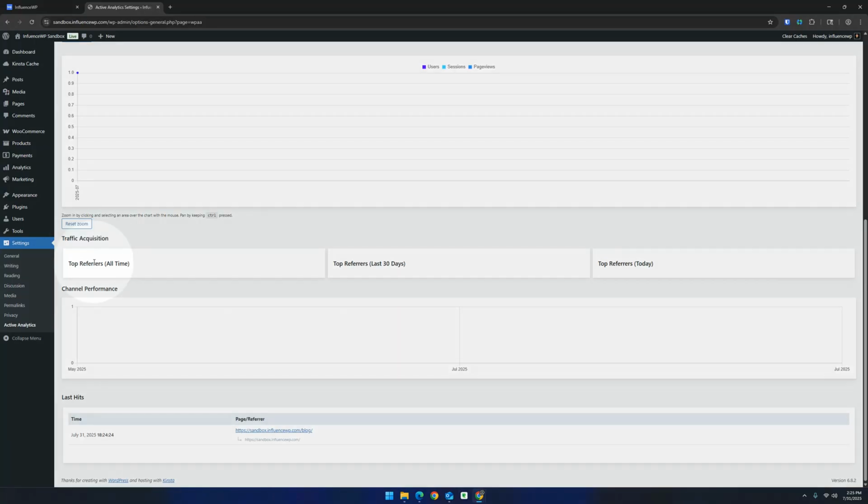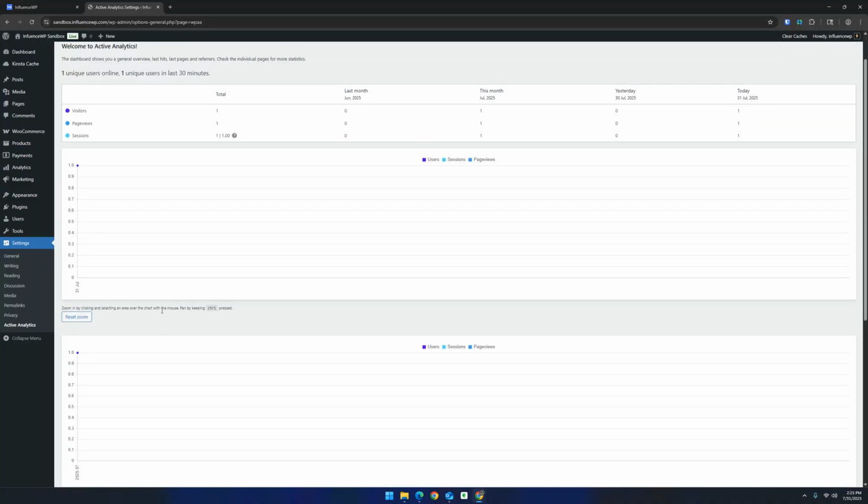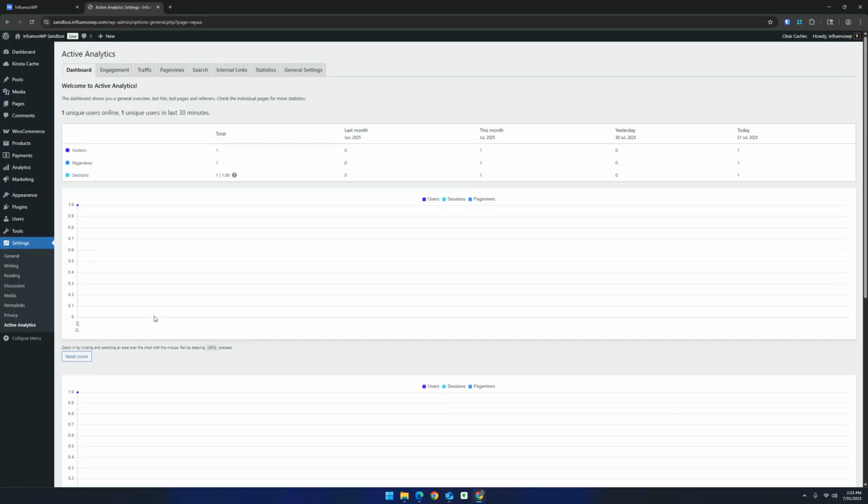What do we have here? Traffic acquisition. So the top referrers, like where are they coming from when they're visiting your site? So all-time stats, last 30 days, and today's stats. Channel performance. So this would have to do with actions taken on your site, for example, like a search box might work. And the only way that I know that this is part of this plugin is because I read the documentation briefly, and there is a search feature.